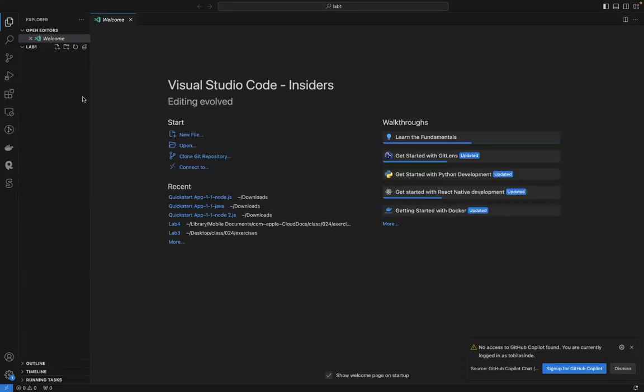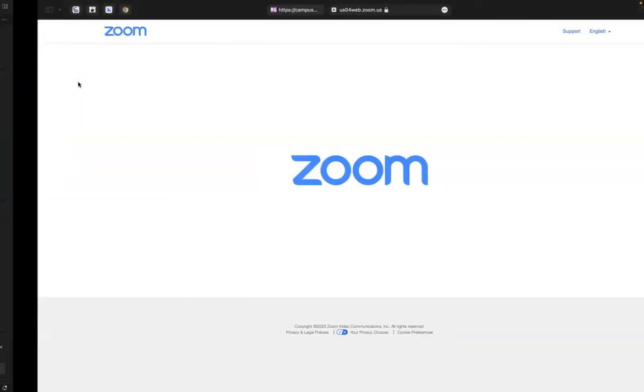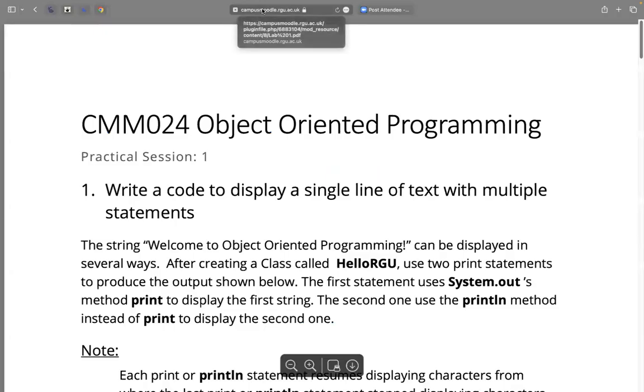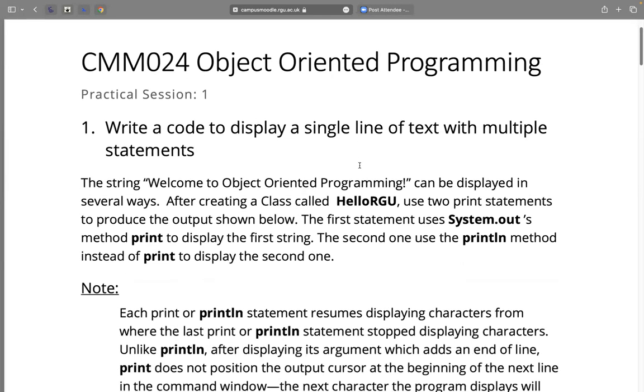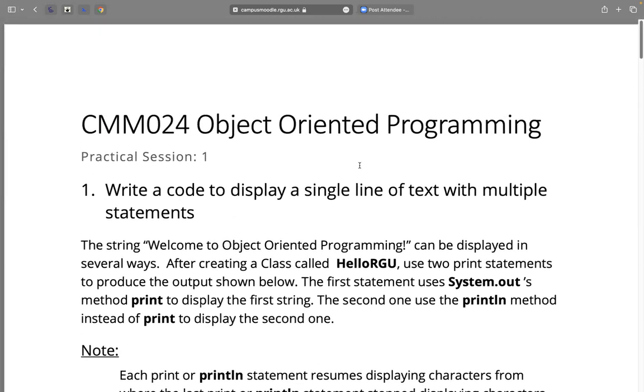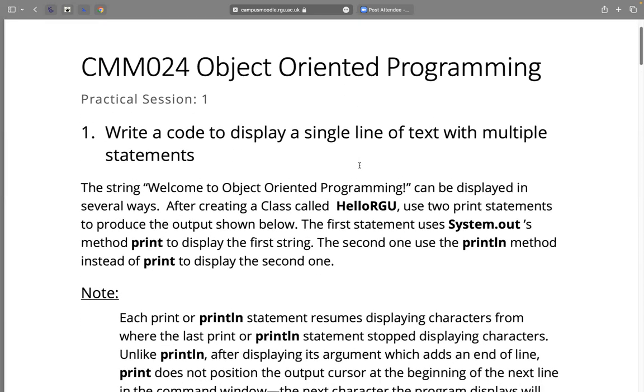Right. So if we're here, let's get the question. Lab1 says write a code to display a single line of text with multiple statements. Before we do that, we can actually just go with the requirement. The string "welcome to object-oriented programming" can be displayed in several ways. After creating a class called LORG, use print statements to produce the output shown below.